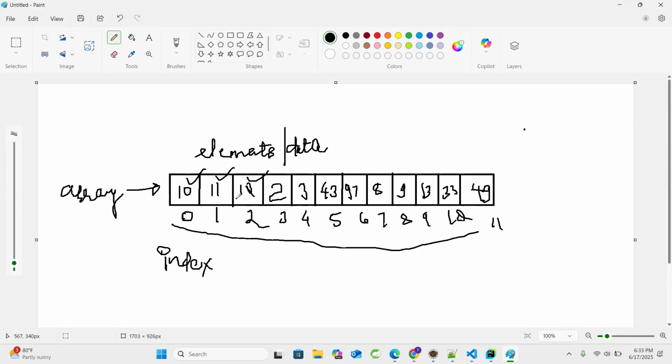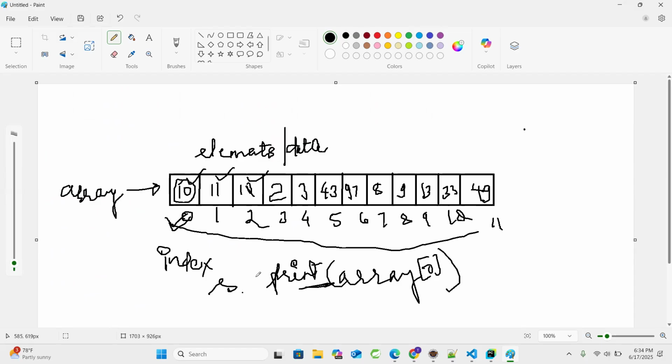These things are interrelated. So if I want to print 10, I need to give the information as an index. If I say print of array of 0, please understand this print is System.out.println. So System.out.println array of 0 will give the output 10.